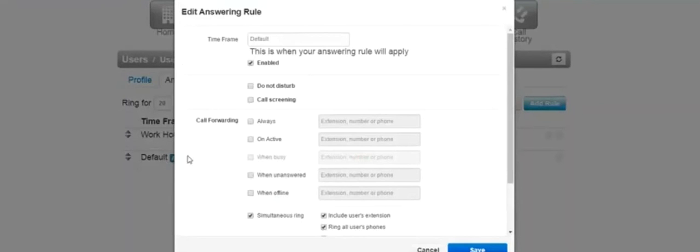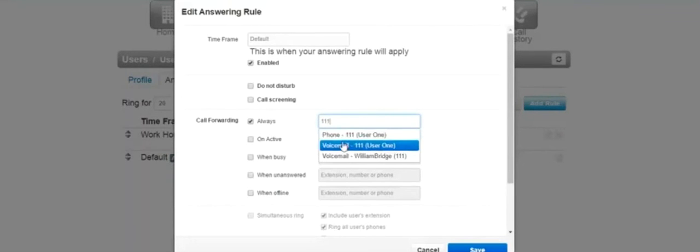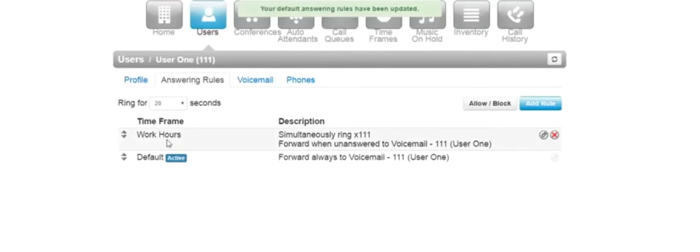So in essence, this becomes my after hours and weekends rule. And for that, I want it to go to my voicemail after hours and weekends always. So I'm going to call forward for that. Okay, so now I have my work hours rules. I have my default, which is always, and it's going to my voicemail after hours. And it's ringing my devices while I'm at work.